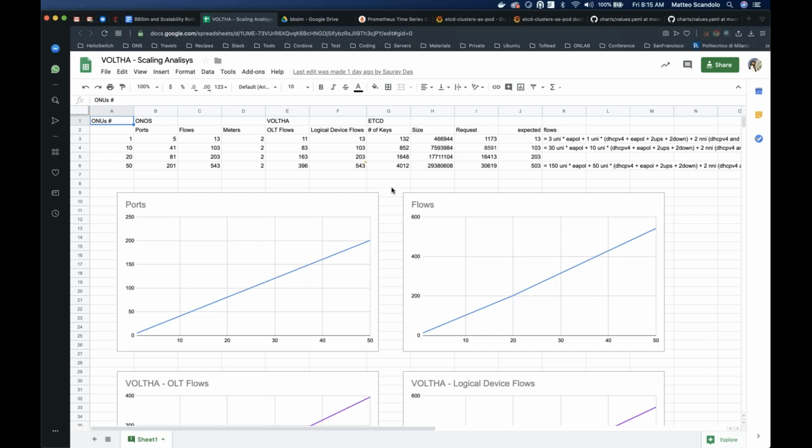Why just the number of meters? Is that meter bands created or individual meters? On the number of meters, the number of meters seems disproportionate to the number of flows, right? This is the number of meters that is present in ONUs. In this case, we were using just a single bandwidth profile for all the subscribers. So the 2 meters are one for the default bandwidth profile and one for the subscriber bandwidth profile.